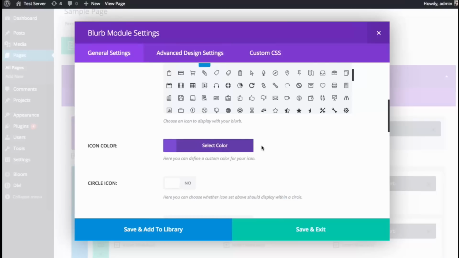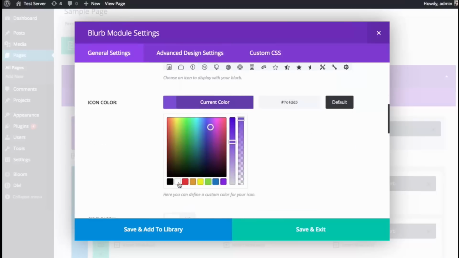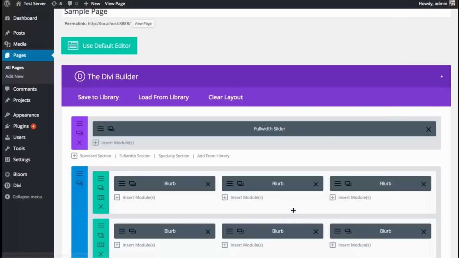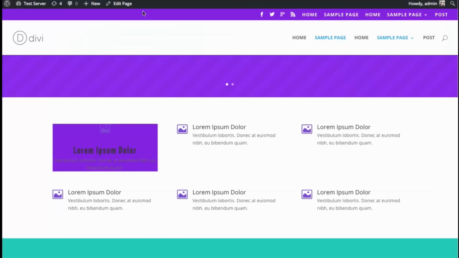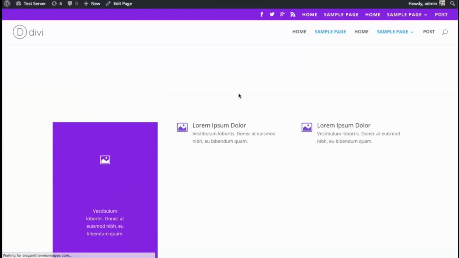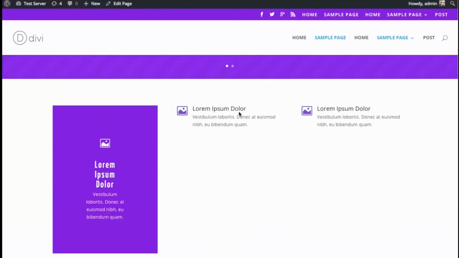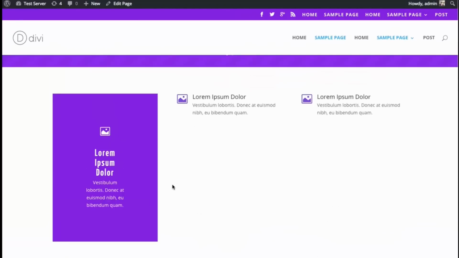And then I'm going to change the icon color to white. And with just a few simple clicks, we are going to completely transform this blurb into something entirely different. So it's become this block element.